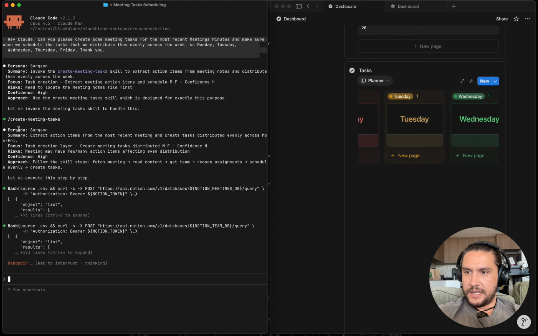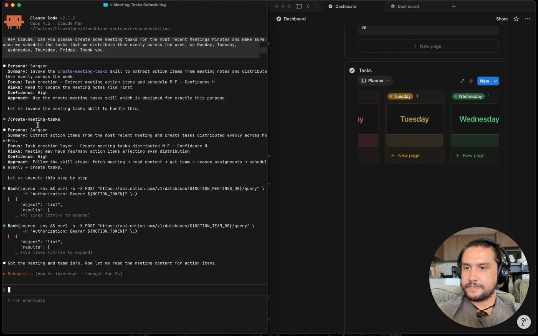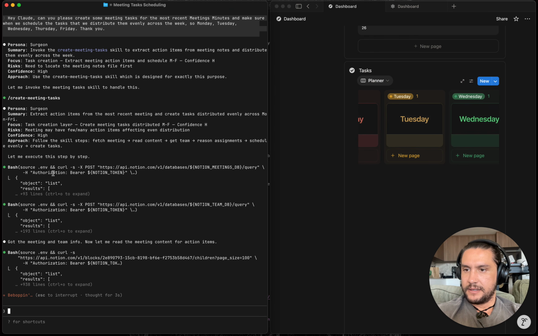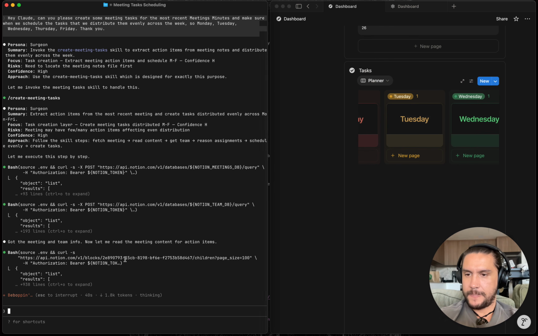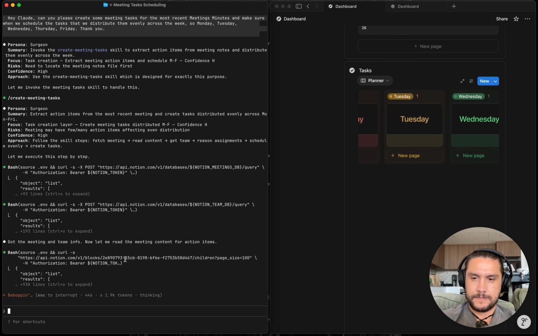Okay, so it's invoked the skill, which is good. It's executing the instructions step by step. Got the meetings and team info, so that's what it's done here. Now it's reading through the meeting content for action items. Give it a bit of time. It's been about 50 seconds or so.